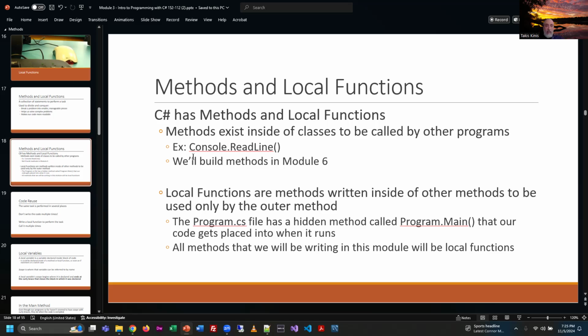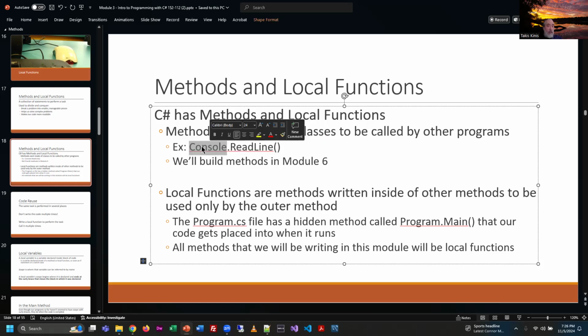And so when we're using the syntax console.readline, what we're doing is we're pulling up this class or program, and then we're finding this function inside of it, and it's executing, and it's doing something. We don't know what it is, exactly. But it reads the stuff from the keyboard and grabs it, right?